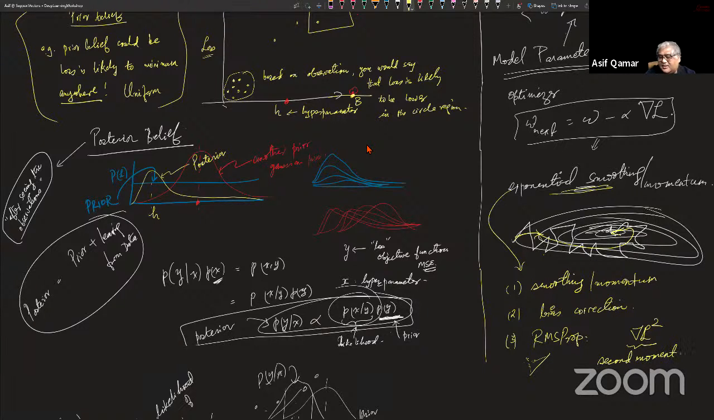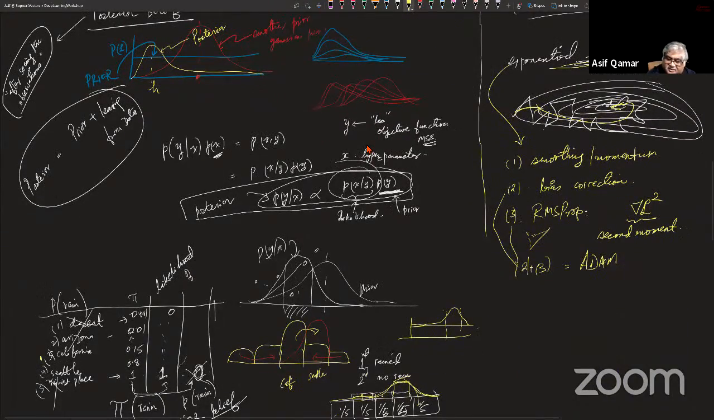Then somebody said, hey, this is a good idea and this is a good idea, so what happens if we do 2 plus 3? Put all the good ideas together to create one big optimizer that benefits from everything. And that became Adam. So what it stands for, I suppose, is adaptive momentum or something like that.